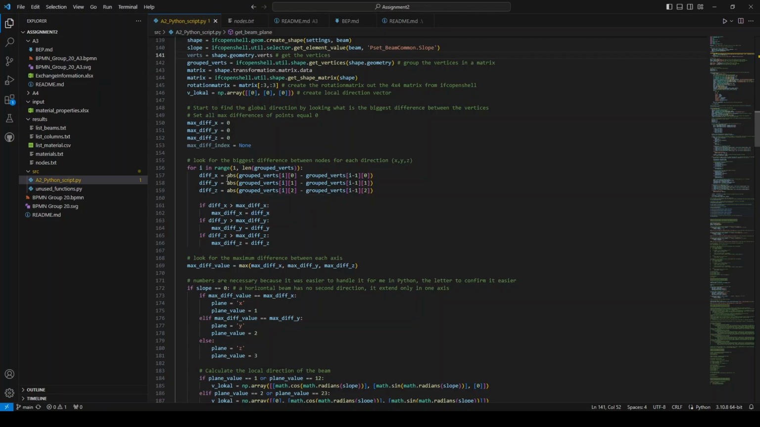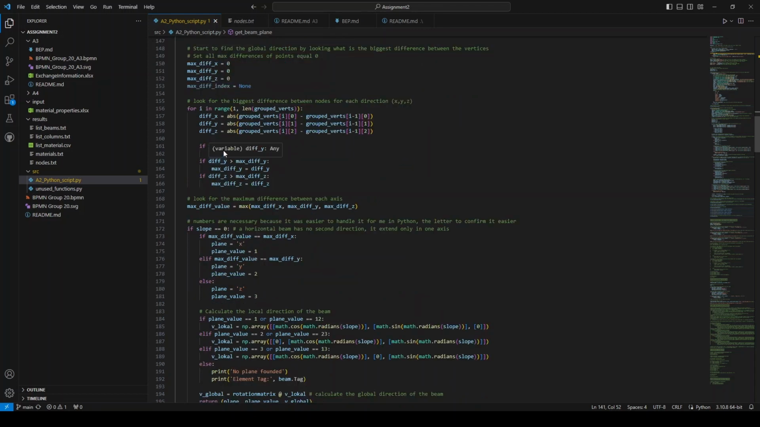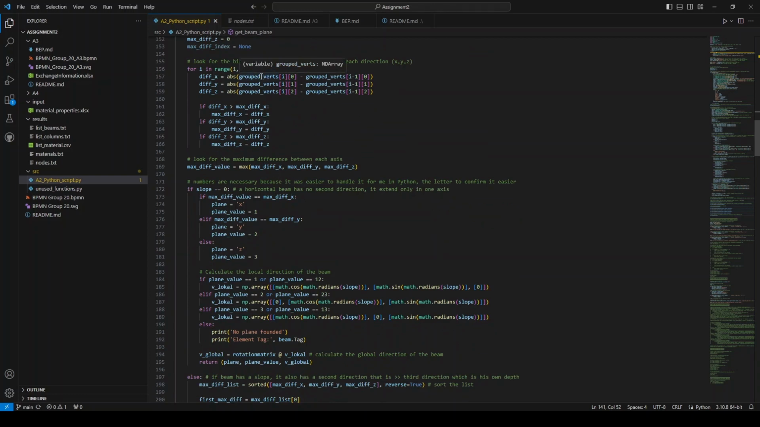So that's what we did here, just looking for the biggest difference. And then we look, is this difference in X bigger than the max difference in X we have here? If yes, we say max_diff_X is equal to diff_X. And then we have our new maximal difference in X direction, and we did the same for Y and Z. And when we go through this list of vertices, we want to sort it by the biggest difference, and we look for the maximum values. So we sort it into the biggest one.